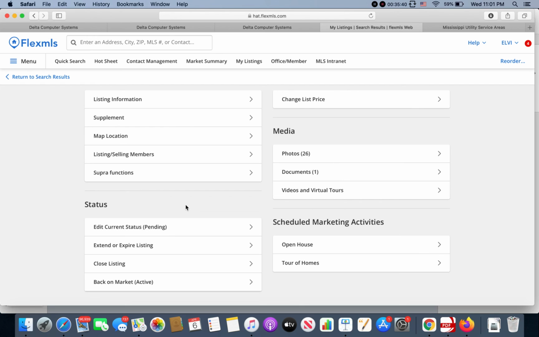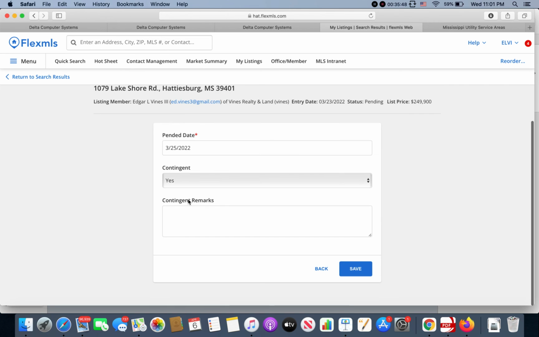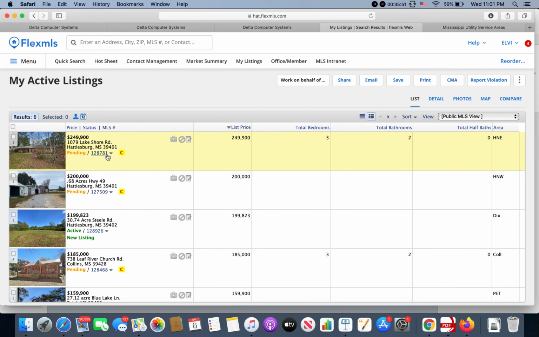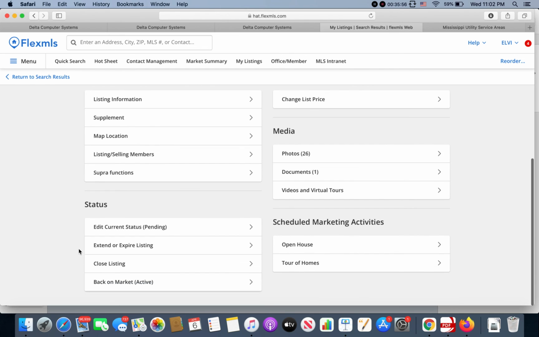So once you get an offer and a contract on the property, you can go in here and edit the status. You can pin it. That means the property is under contract. Let's get back to Edit Listing. You can extend it or expire it. So if your listing is coming up and you get an extension from your seller, you're past your 6 months, you say you want to list it for another 3 months, you can extend out your expiration date. And finally, the best part is when you get to close it.